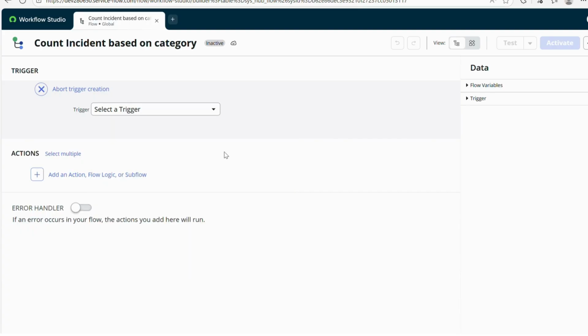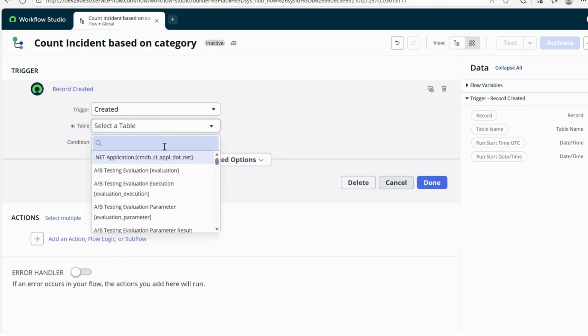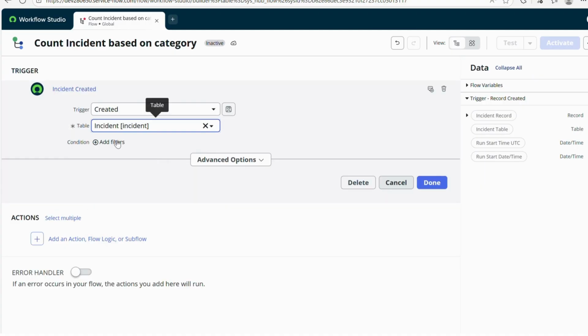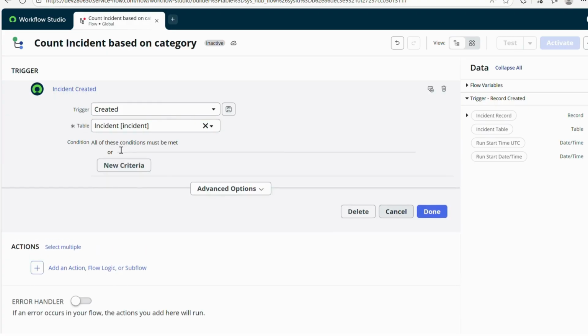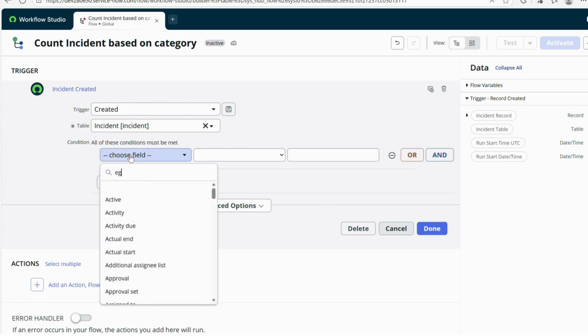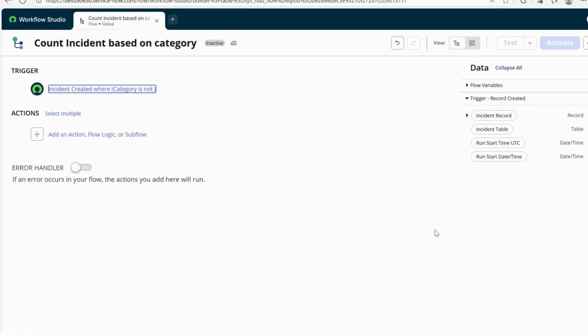So we'll select the trigger condition as Created, and now in the table I'll select Incident. In the condition I will add, let's say, category should not be empty, or category is not none. Category should have some value like inquiry, hardware, etc. So I'll simply take category is not none. I'll click on Done. Okay, so we have created a trigger condition as of now.